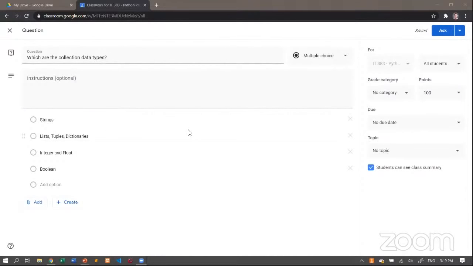Okay po, so balik po tayo. Again, dito po sa ating question, which are the collection data types? So I added 4 options or 4 alternatives for our students to choose from. First, we have the strings. Second, we have lists, tuples, dictionaries.